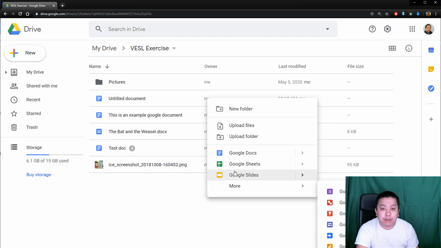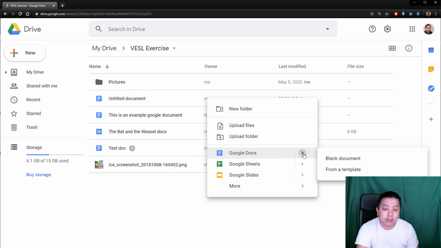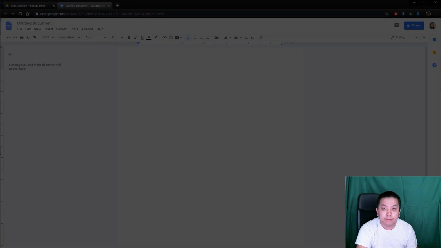and it'll bring up a menu. Go to Google Docs again and scroll over to the little arrow, and you'll see the same two options: to create a blank document or from a template. So let's create a blank document and I'll show you the user interface.